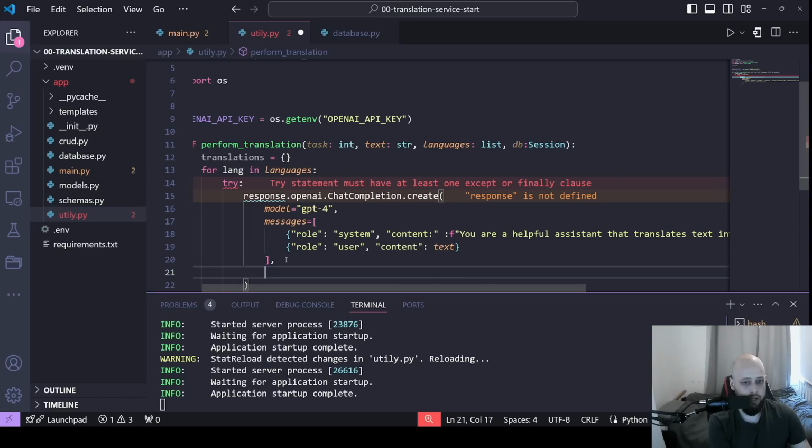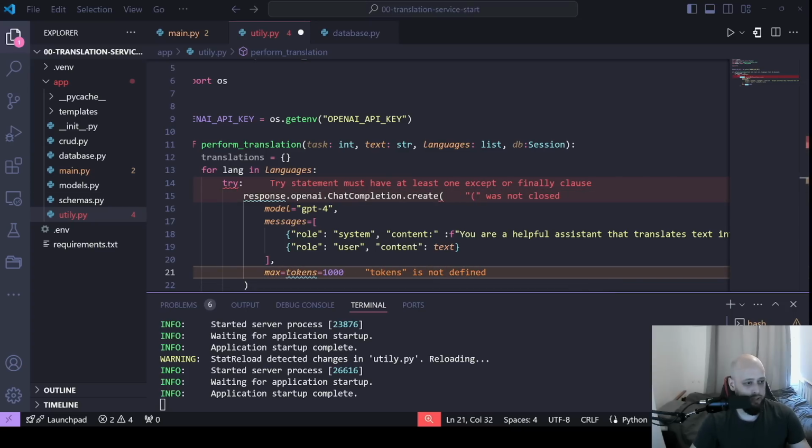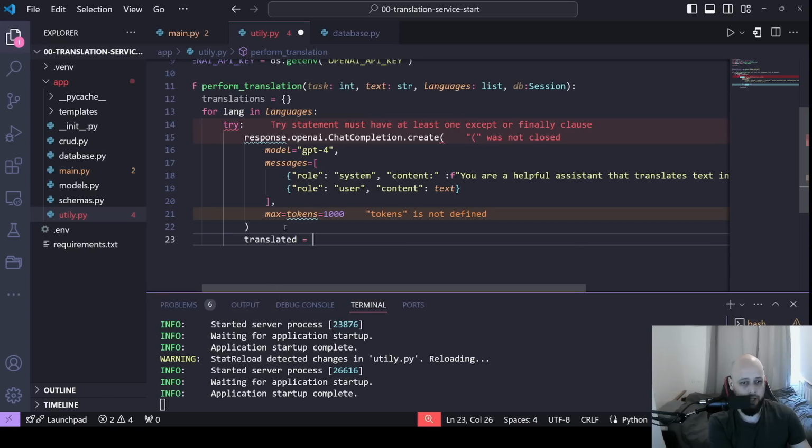You give a comma here, and we'll say that the max tokens are 1,000, but you can adjust this based on your own needs. So then we will get the translated text, and we'll give it in the response.